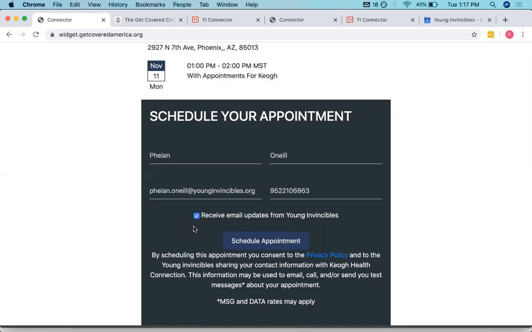The second thing that would happen is that both the consumer and the assister would get an email notification about the appointment, and the consumer would get a text message reminding them of the appointment initially, right? So that way everyone's getting a heads up, hey, this appointment's been booked. Here's the time, here's the date, here's the number to call if you have any questions.